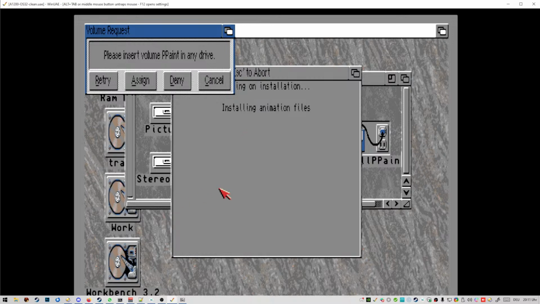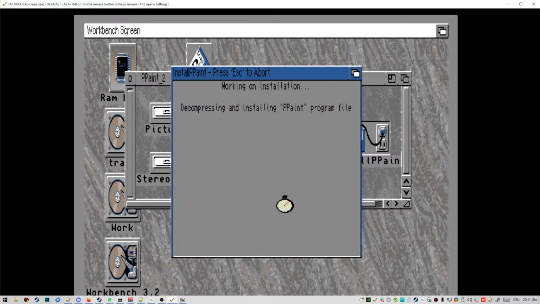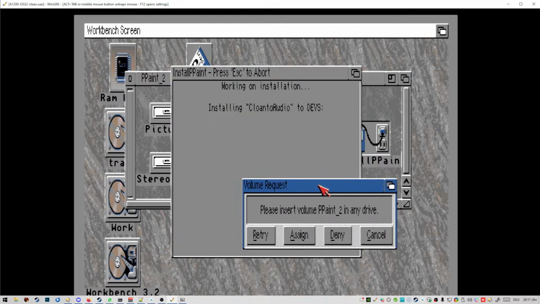This should be the one. A nice little update they did with Amiga operating system 3.2 is this little requester. Right now it says please insert the volume ppaint2 in any drive, like please insert any volume that is labeled ppaint2. It could be anything, just as long as it has the volume label name ppaint2, it's fine. But I can say, hold on a second, let me assign that.